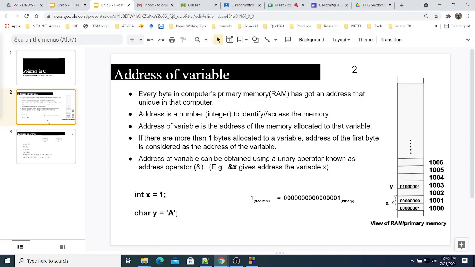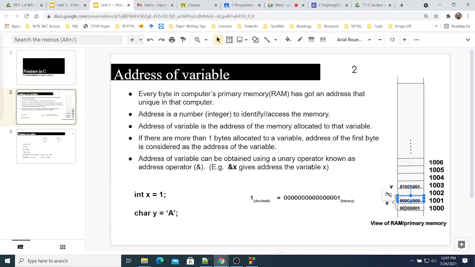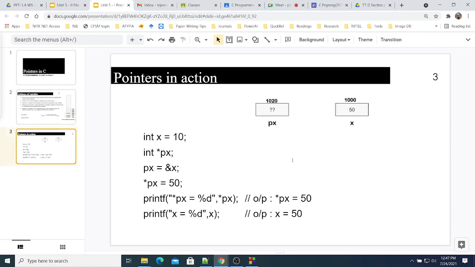If x is a data variable where I store some data, I can take the address of this using the operator ampersand. So if I put &x, I get the address of the variable x, normally the address of the starting byte. If 2 bytes are allocated to x, the address of the starting byte is obtained. And to store such address values, we use pointer variables.